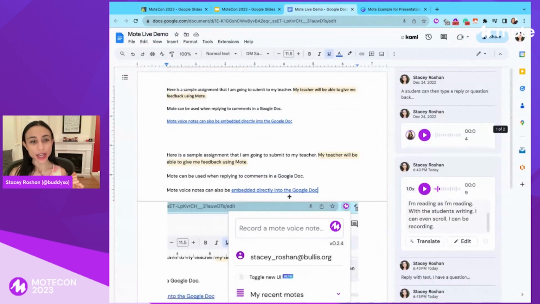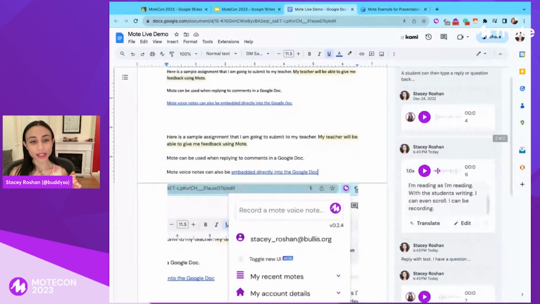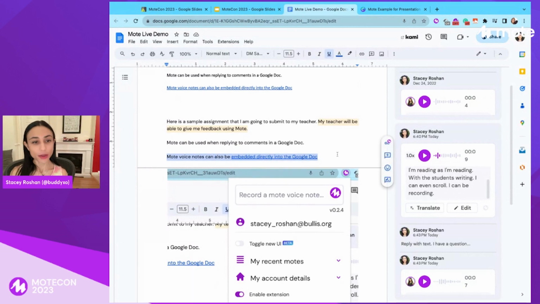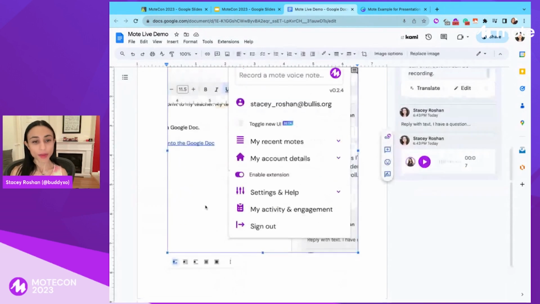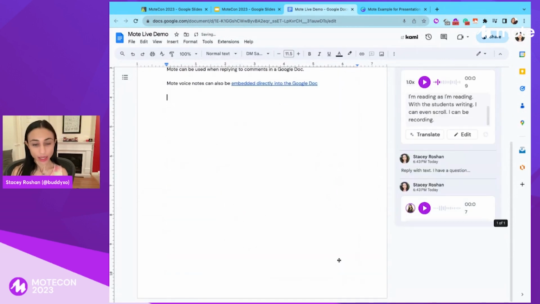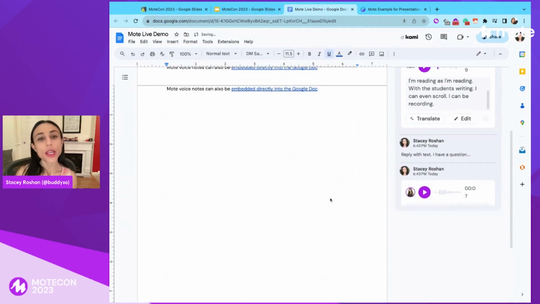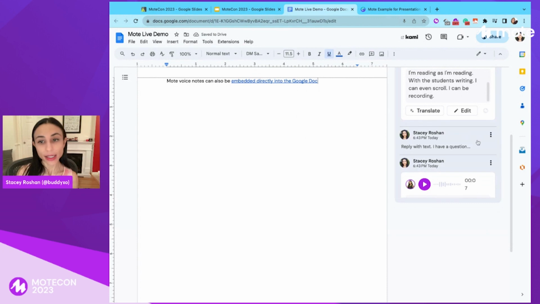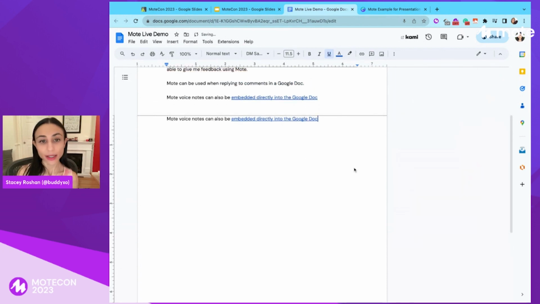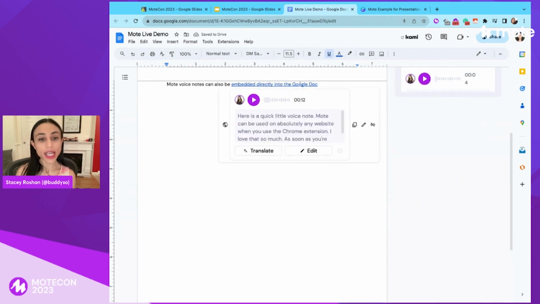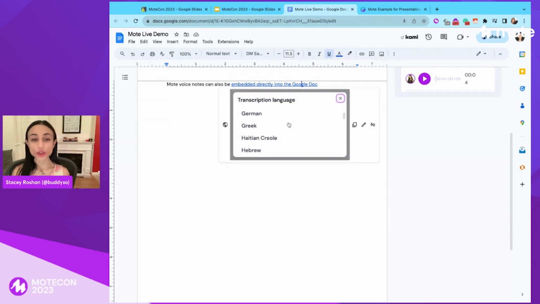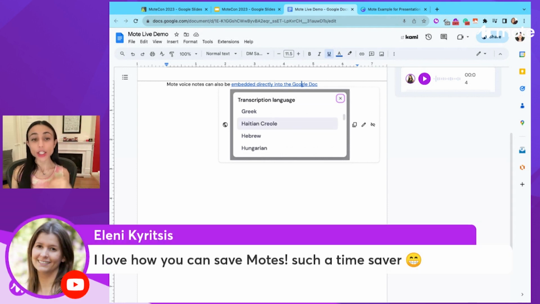So let me go back here and let me go ahead and delete this, go to a new page, scroll down. Okay, so when we're listening to this, you'll see that there's this ability to translate. And so when you translate, that's going to just translate the transcription that you see come up.